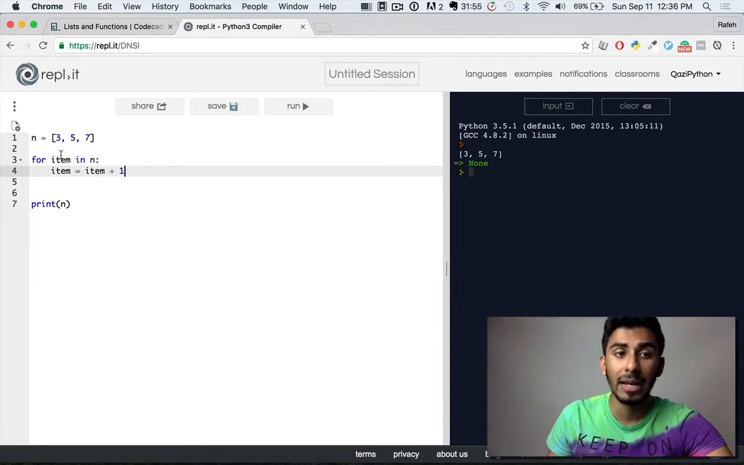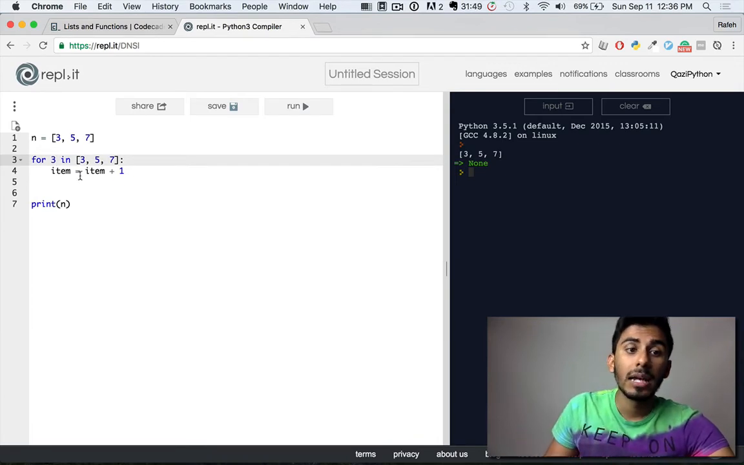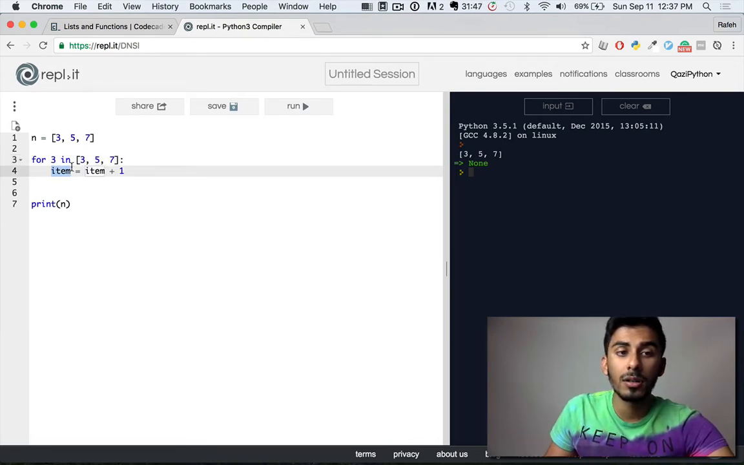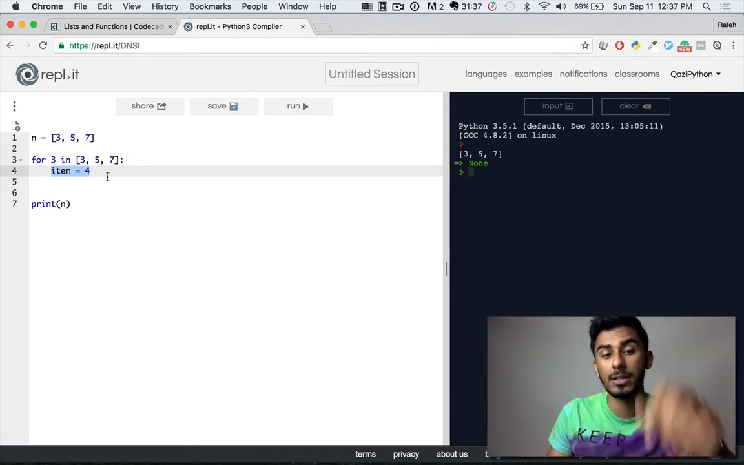What actually happened is that this list got passed in. We got a 3 just by itself. And then it went, okay, the new definition of item is equal to what item was, 3 plus 1. So now item is 4. And that variable item is just a variable by itself. It's not really connected to the list in any way.